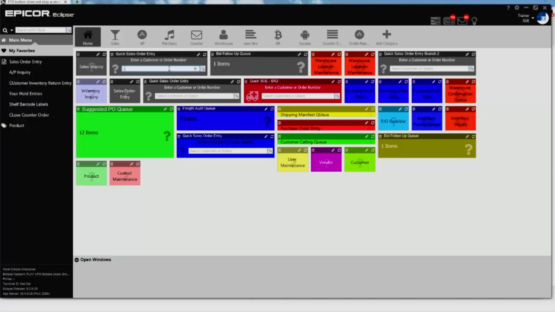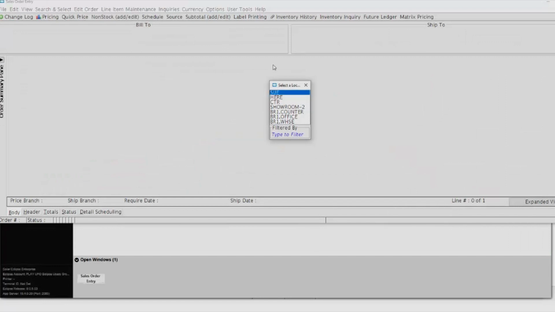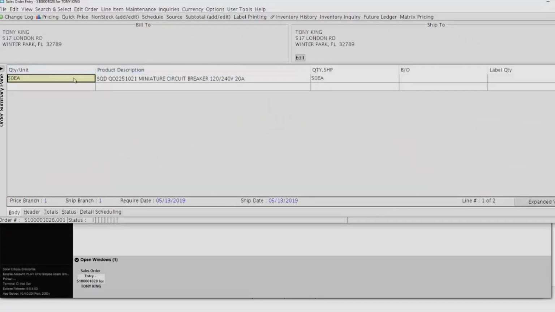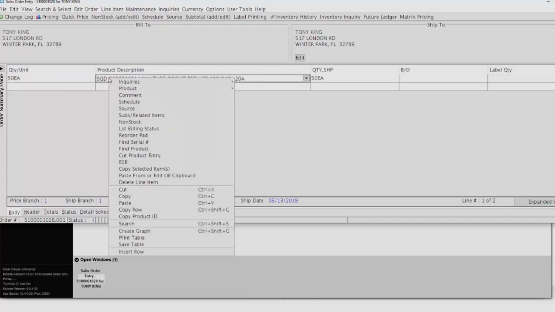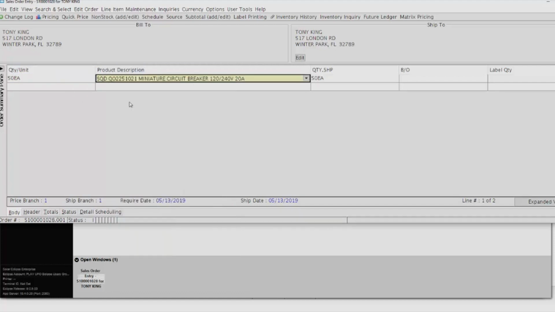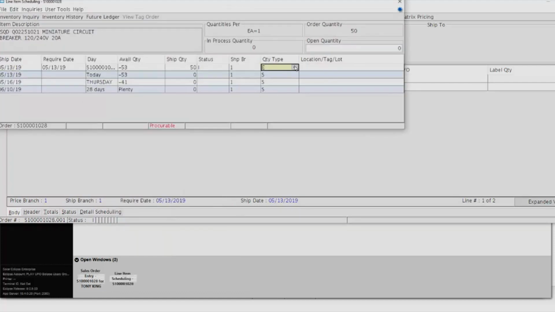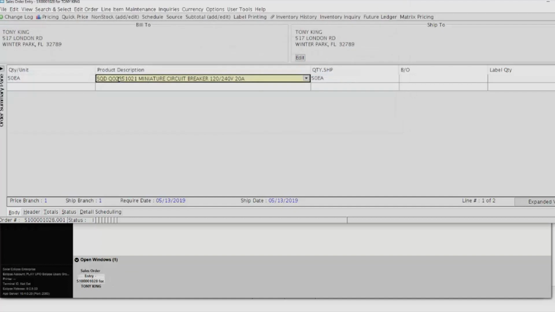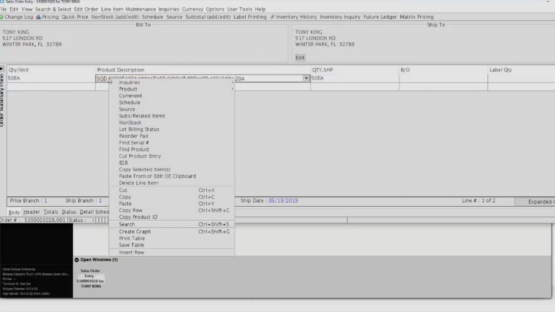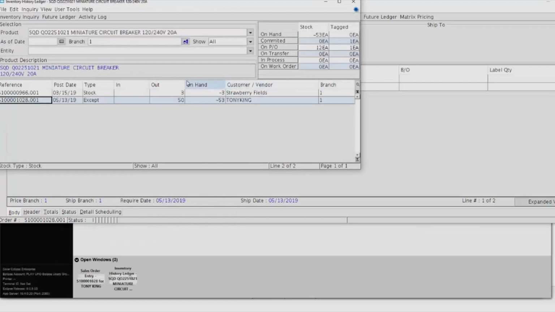Now let's show it to you in Solar. It's the same process. I'm going to go to a recent sales order. I'm going to right click. I'm going to go to schedule, and under the type field I'm going to mark it as an E for exceptional. Close the window, go back to the body screen. I'm going to right click. In this case I'm going to go to inquiries. I'm going to go to inventory history ledger, put my cursor in the type field and mark it as exceptional.